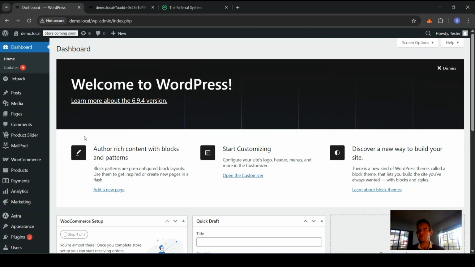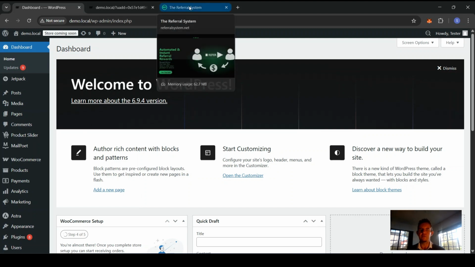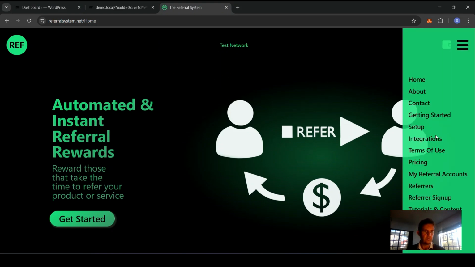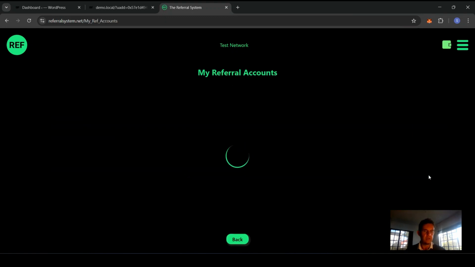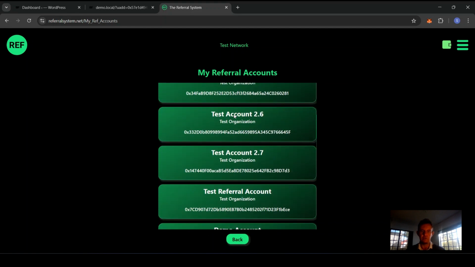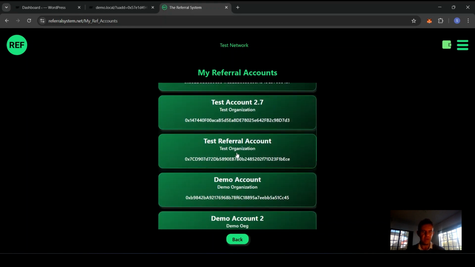So what I'm going to do first is go to the referral system's website, and you'll see we've already connected our wallet and are on a test blockchain network for the purposes of this demonstration. And what I'll do is go to my referral accounts, and this should give us a list of all the referral accounts associated with the connected wallet. So we'll scroll down, and this is the account that we have set up for our WordPress site.